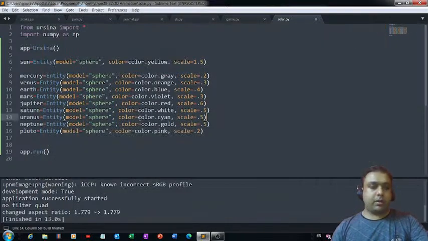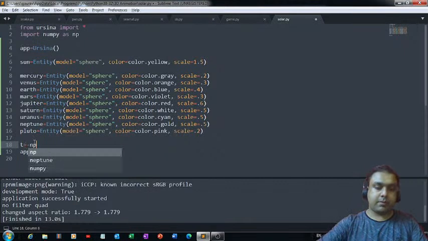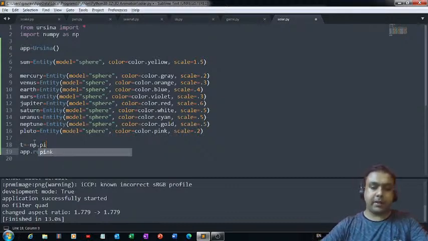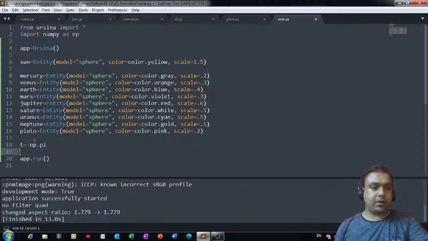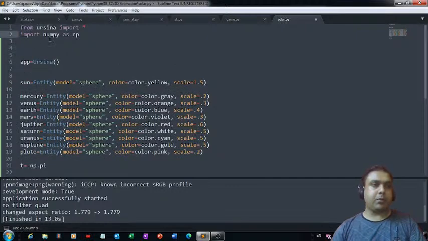Let's close the window, and here I would like to define a counter variable. So let's assign it this value np.pi. So pi is for pi, right? I hope you guys know about it. So np has this function named pi, with the help of which we can access the pi value. Okay, and let's now come up over here right after this point where we have imported this numpy module.